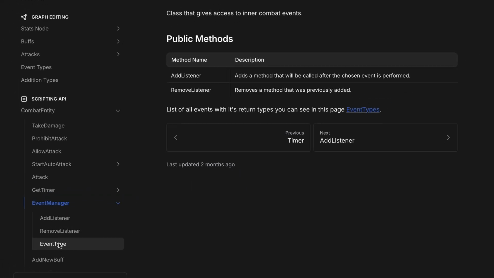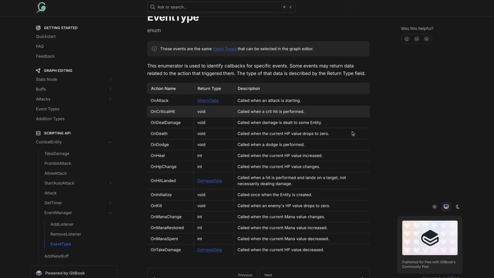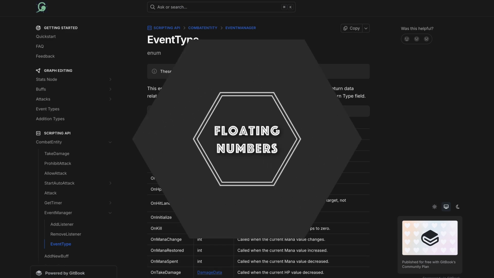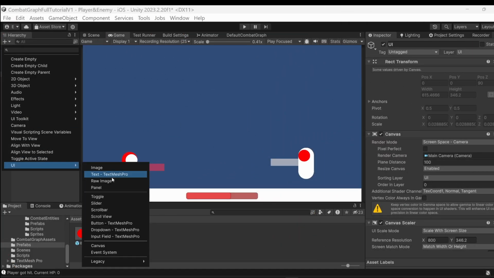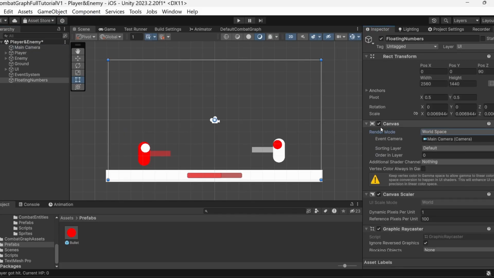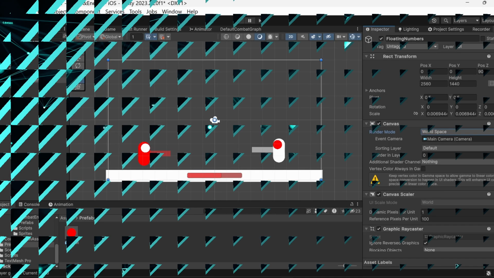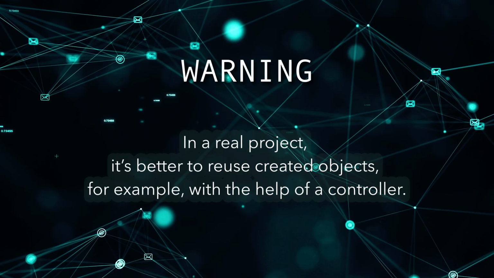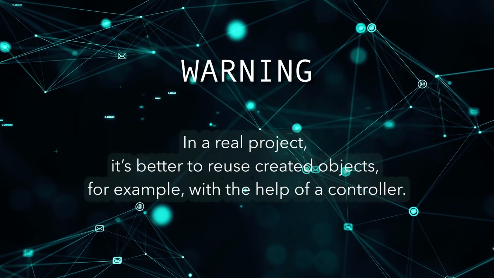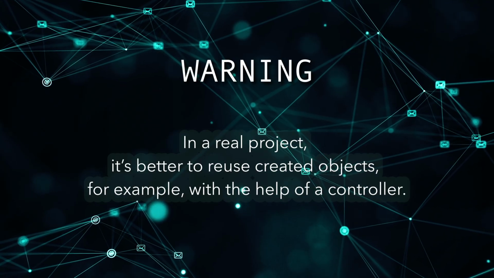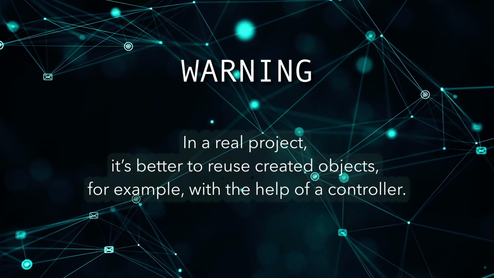To keep things simple, let's start with an easy task, adding floating numbers above the NPC's head that appear when they take damage or are healed. First, we need a canvas. I create a new canvas and switch it to world space, so it exists within a scene and can display directly above the characters. Again, I note that in real projects, it's better not to constantly create and destroy these objects. Instead, you should use an object pool to reuse existing instances. But for our tutorial, we take the simple route, creating and destroying the numbers in a naive way.